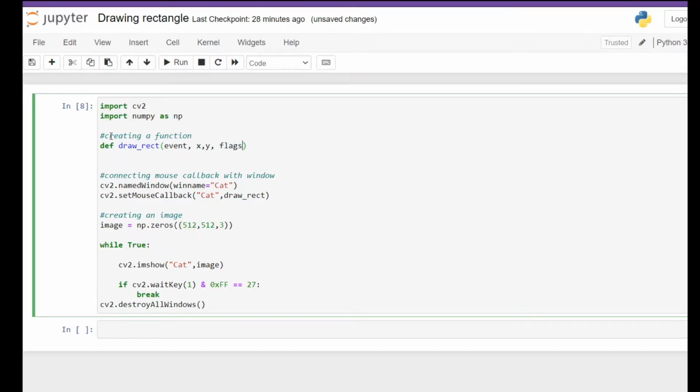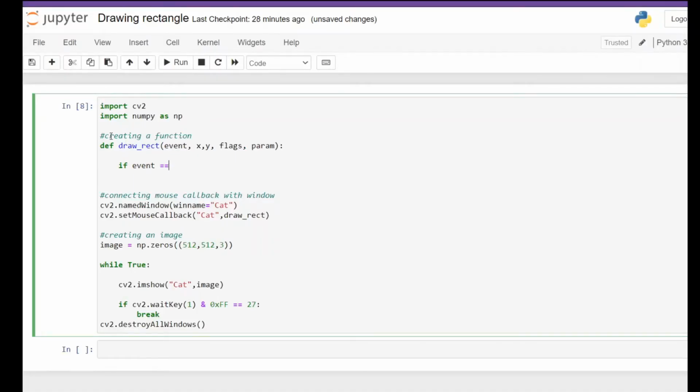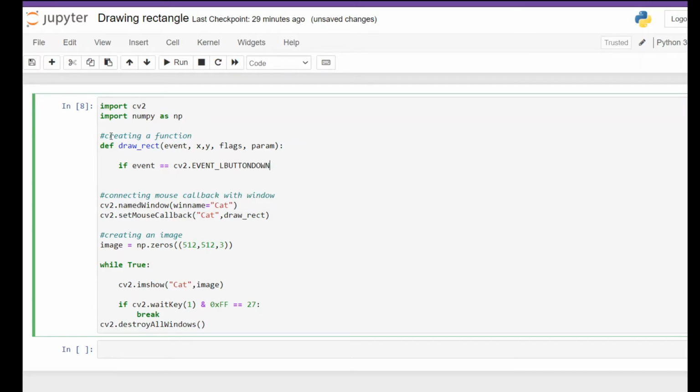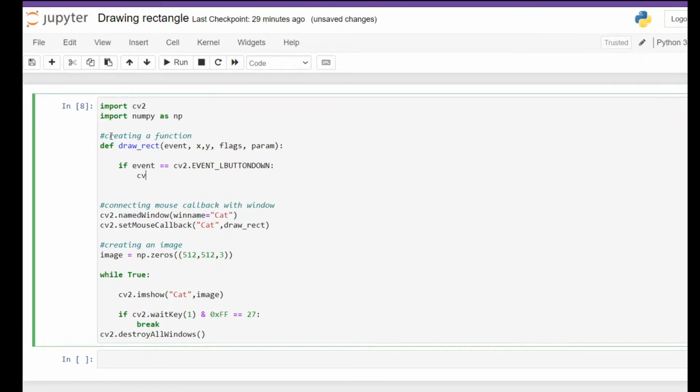So now we have to define the first event. That is, if event is equal to cv2.EVENT_, and if you press tab, you can see many events that can be used. But we are going to use the left button down event. So that is, if the user presses the left button down, do something. Next, we define what we want to do if the user triggered this event. And in our case, we want to draw a rectangle.